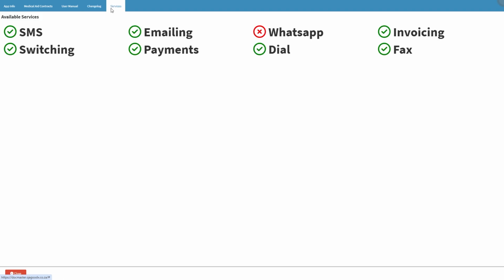And finally, we have the Services tab. This tab shows you the additional services your practice is subscribed to, like SMS, emailing, invoicing, and more. A green check mark means that you are subscribed to that service, while a red cross indicates that the service is not available to your practice. If there is any service that you would like to subscribe to, feel free to contact your FCL to assist.